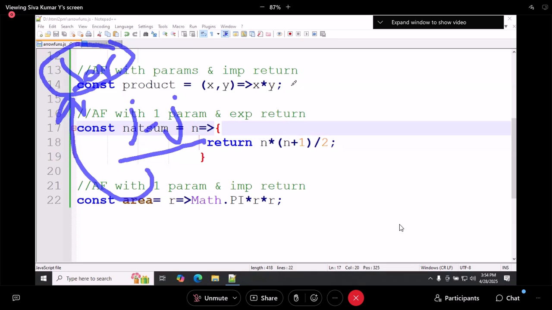CSS last. CSS. So again CSS is starting right now.